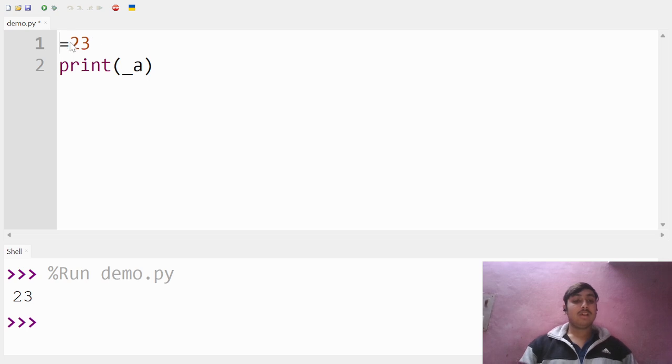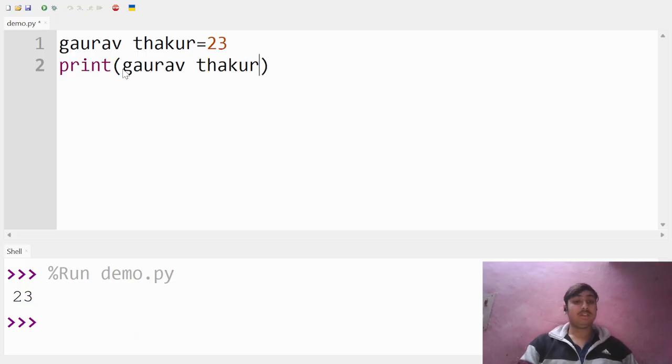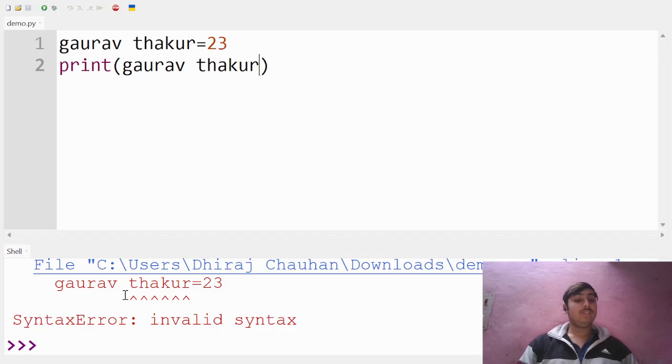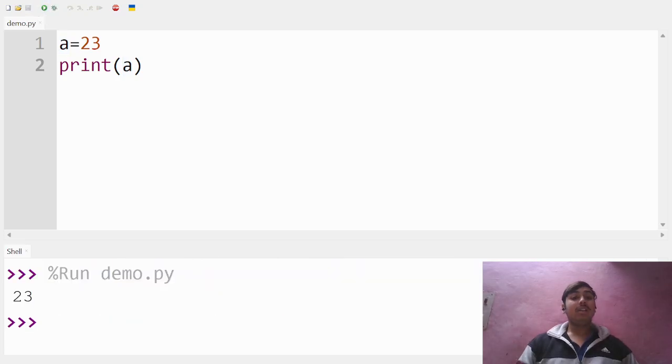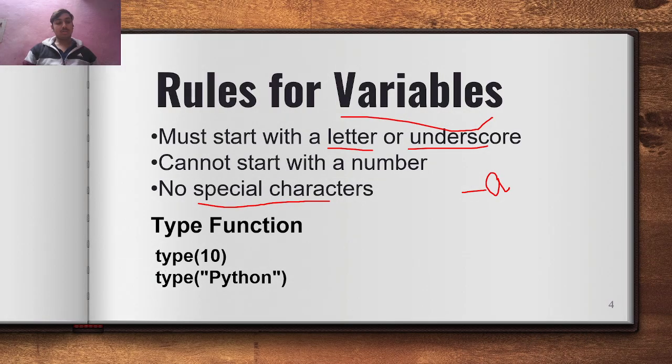Like for example, my name is Gaurav. I will write Gaurav, and my full name is Gaurav Tagore. I will put underscore and I will write Tagore, because if I give some space in between, then this will not take the variable name. See, if I print, it will show some error because बीच में space आ गया है. And the variable name should be very meaningful.